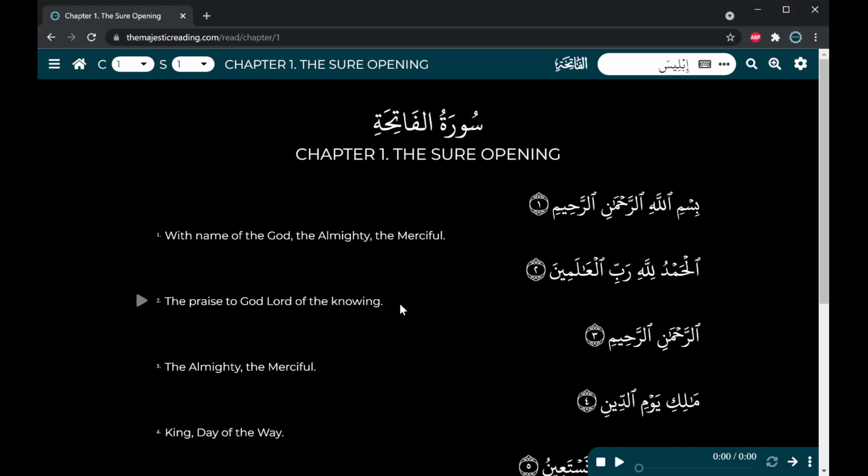Anyway, you can use this. It's up to you how you want to use it, but this is a phenomenal tool where you can do all sorts of cross-referencing and searching and actually find out what the Quran is saying. So that's all I want to say about it.